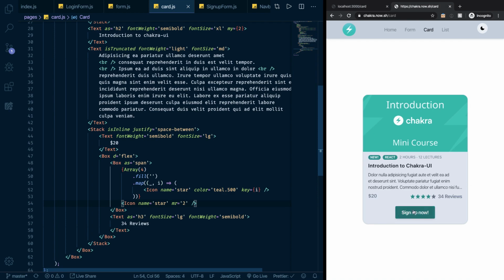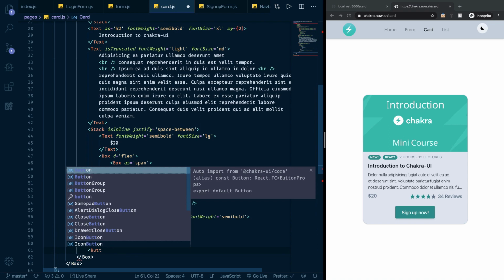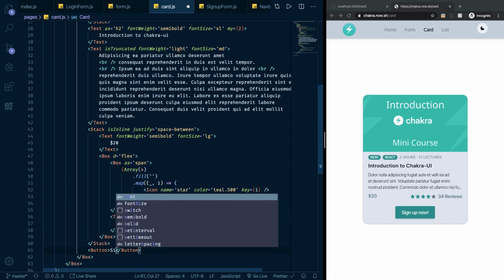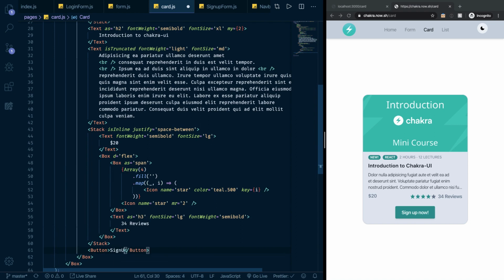Okay, the last thing we need here is that button, so I can go up away from that stack and I can simply do a button here, and in that button I will write down sign up now.